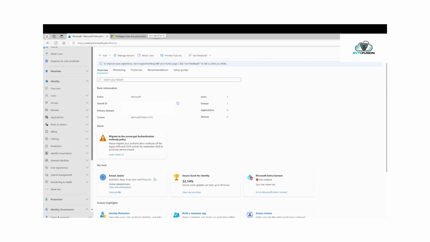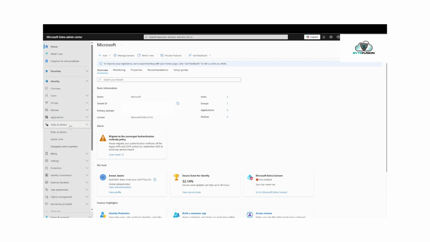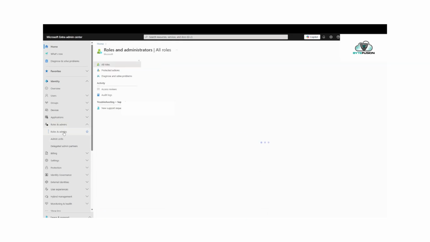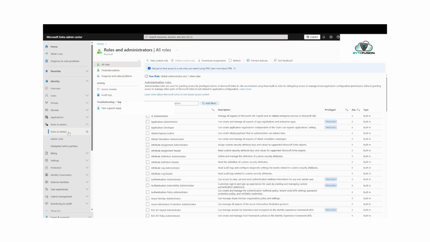In this demo, we'll focus on using the Entra Admin Center to view and manage built-in roles and assign roles to users, create custom roles, and audit role assignments. So back to the Admin Center here, I'm going to click on Identity, and then we're going to click on Roles and Admins again. And we're going to see all the built-in roles within Microsoft Entra ID.